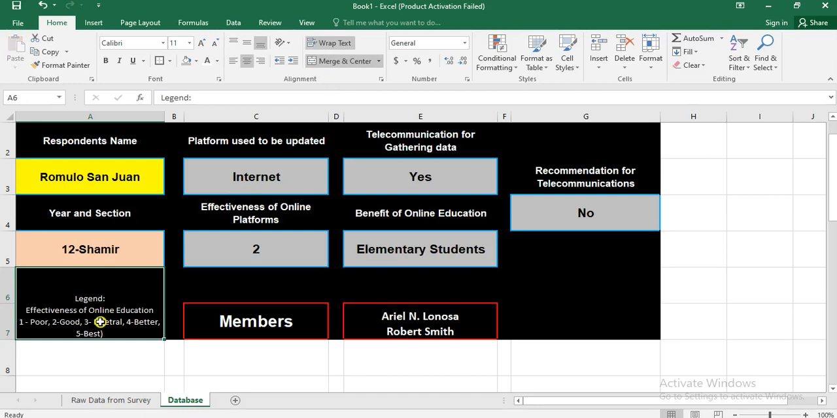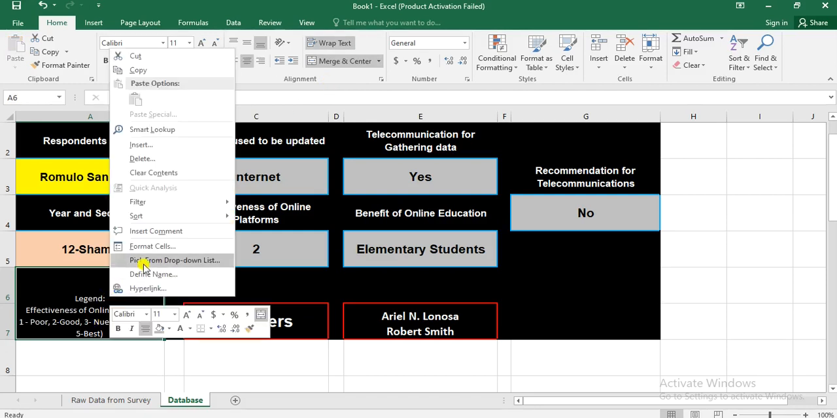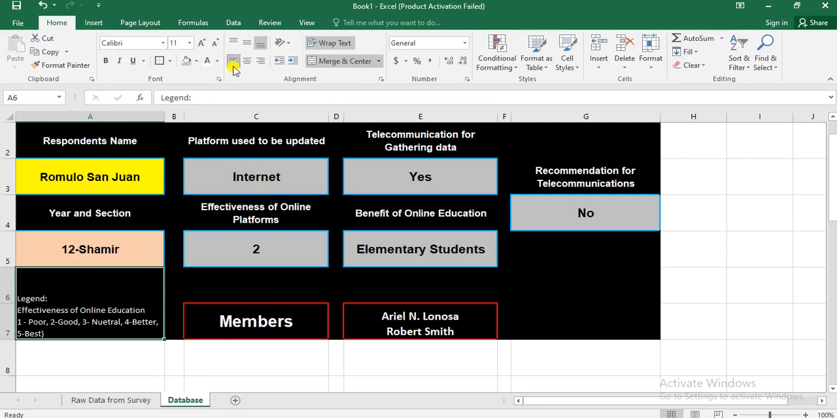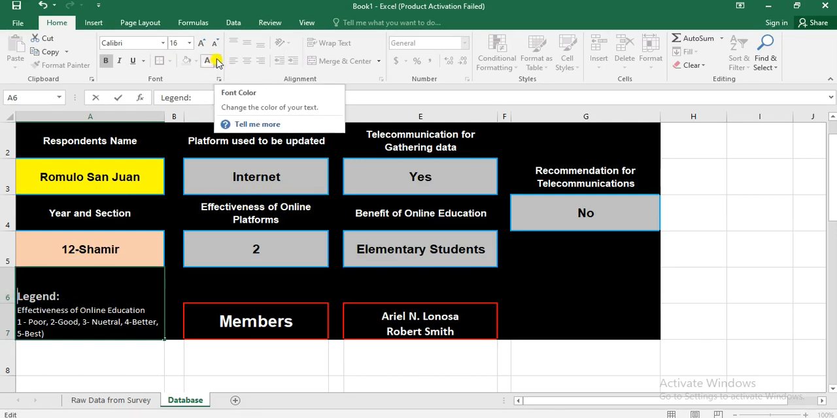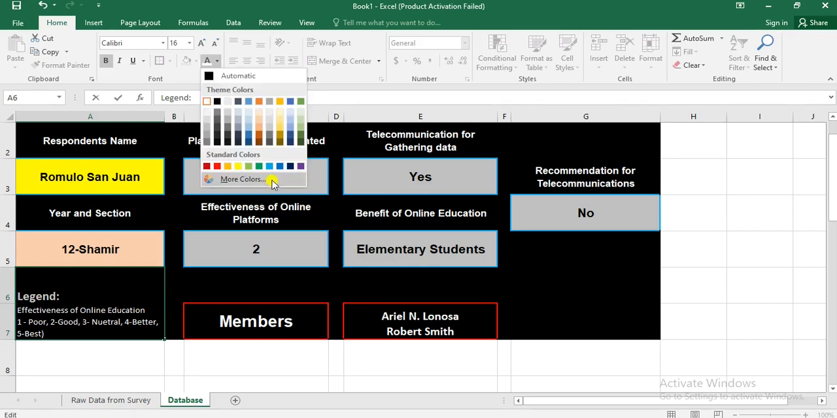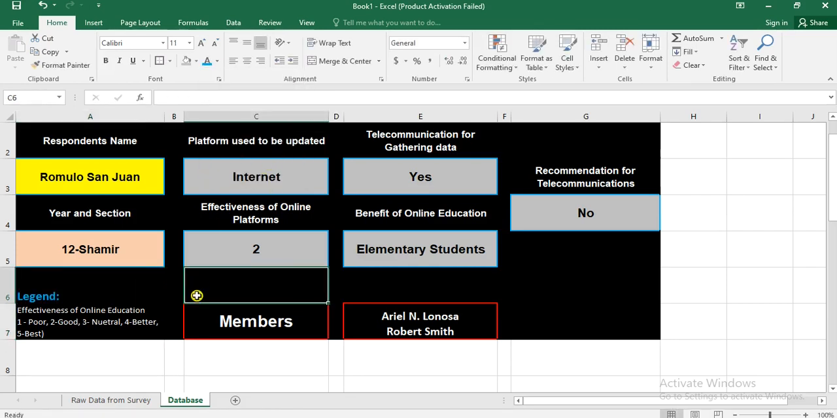Now let's also use that and merge that with the other one. And then let's just put that probably on this area. And then this one, let's make that bold. Let's make it a little bigger, 16. And let's change its color. That one. Okay, so we have the legends.